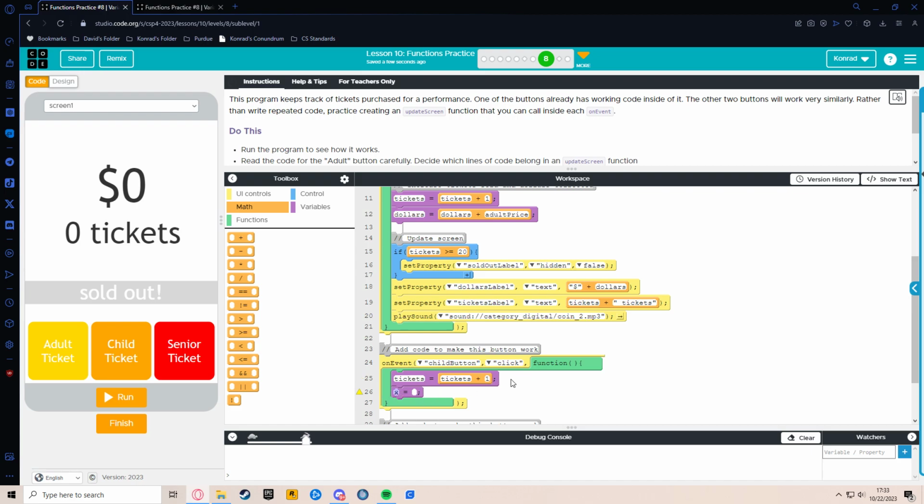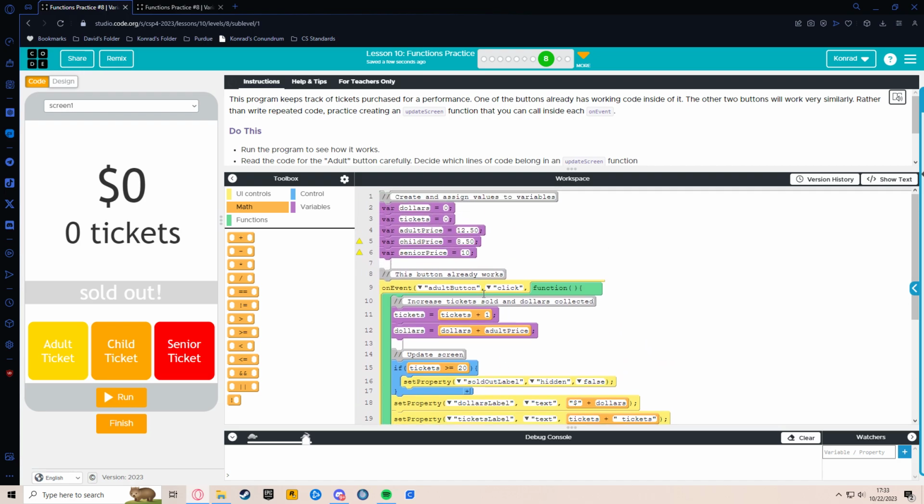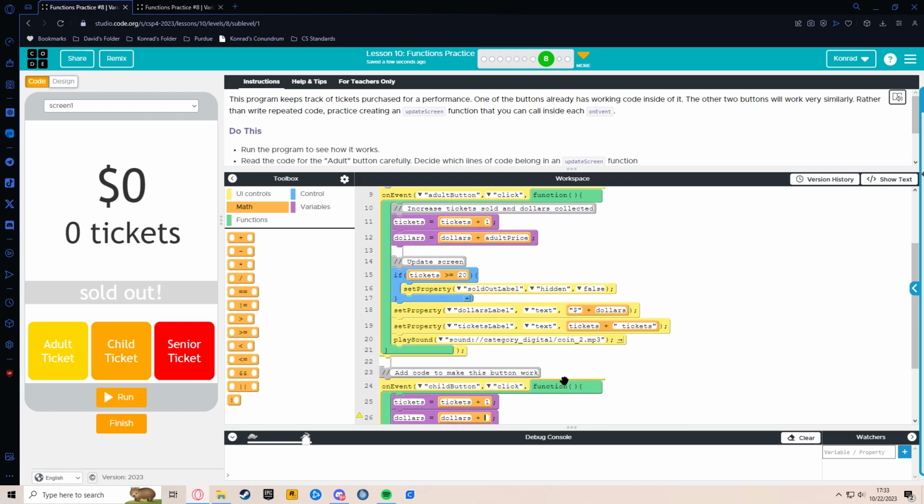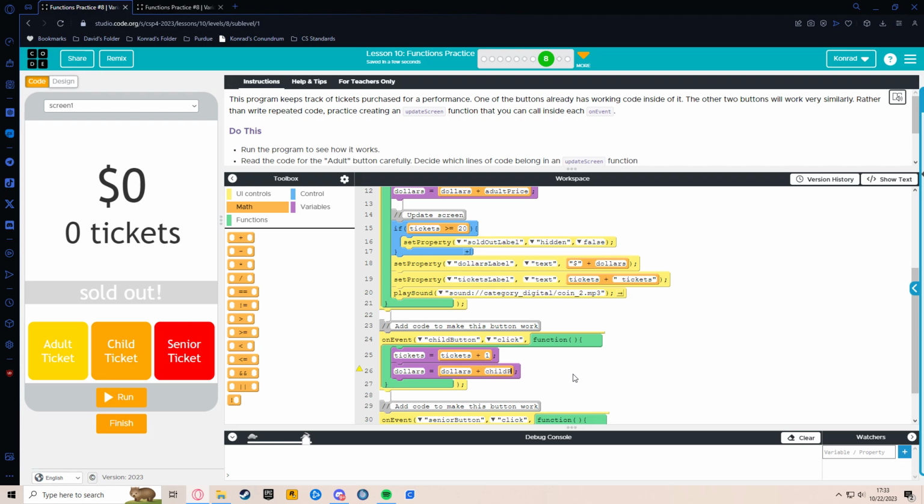And then down here, I'm going to say dollars. I'm just copying what I see up there, and we just need to change it around a little bit. It's dollars equals dollars plus, and now remember, we're working with the child button, and we already have the child price set up, right? This says adult price right here. So we have child price already set up. So all I need to do is type in child price.